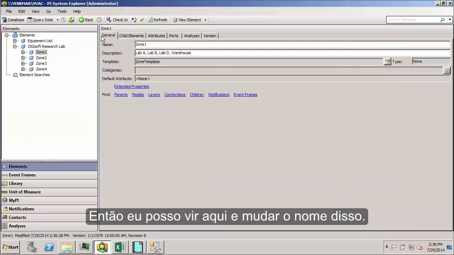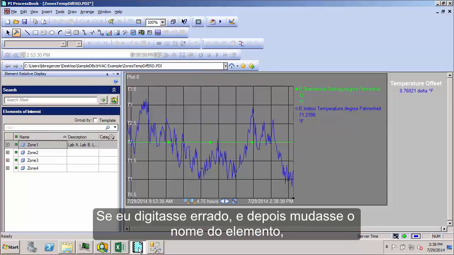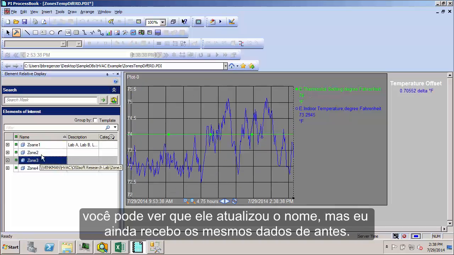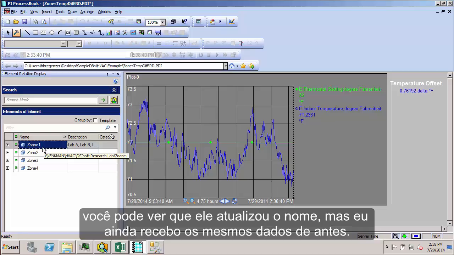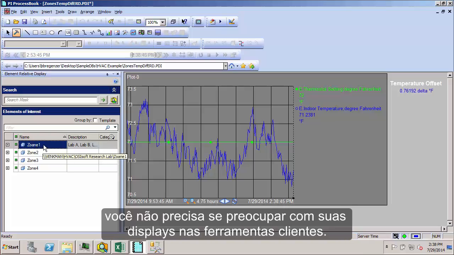Same thing applies, as I mentioned earlier, if you were to go in and rename an element. So I can go here and change the name of this. If I was a really poor speller, which I am actually, and I change the name of that, you can see that it's updated the name here, but I still find all the same data that I was getting before. So I just wanted to take note of that if you're moving things around in your hierarchy or changing the name of elements, you don't have to worry about breaking all your displays.